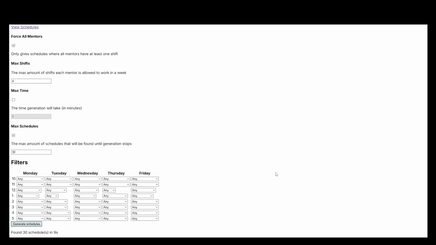I added some parameters for the user's preferences. Force all mentors only shows schedules in which all mentors in local storage have at least one shift. Max shifts are the max amount of hours each mentor is allowed to work each week. Max time is an optional parameter where generation will stop after X amount of minutes. Max schedules is another optional parameter where generation will stop after X amount of schedules are generated.